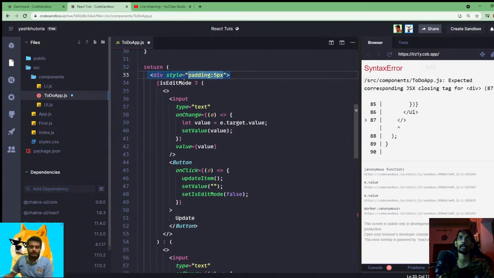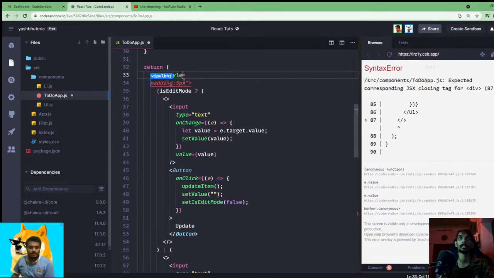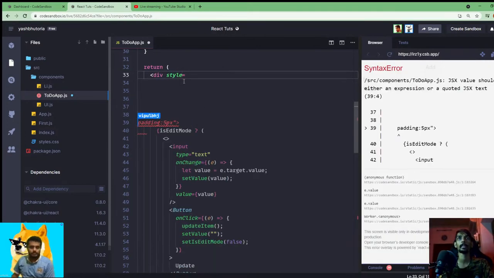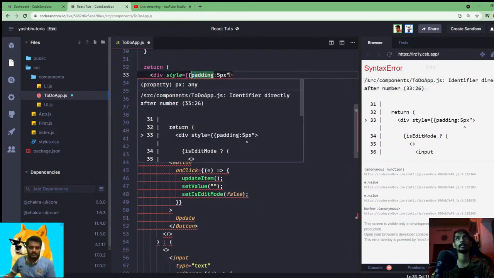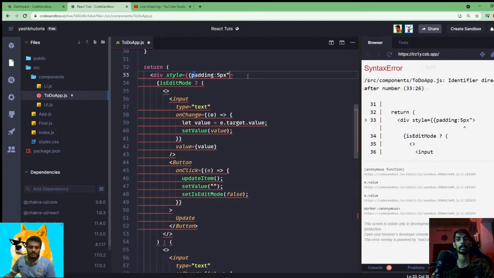So what you'll have to write is something like this. Wait, let me change it a little bit. Right, so it has to be an object, right? The double braces are there so that the first brace, the outer one, allows us to write arbitrary JavaScript in JSX, right? Remember we did a lot of this: the single bracket allows us to write JavaScript. And since style takes an object, that's why the inner bracket is there. So that's the reasoning behind it.